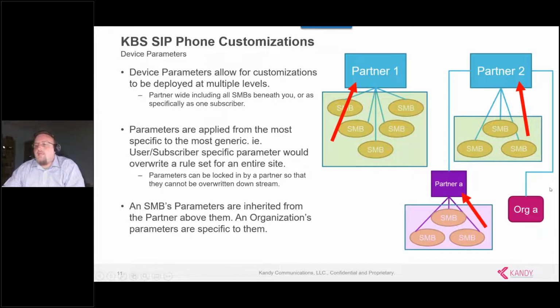And then those partners can have their own set of credentials or their own set of device parameters. The outlier here is the org A. So organizations also come with their own set of parameters. So they're not going to pull from the partnership above them. So that's just something to keep in mind on how that hierarchy works.